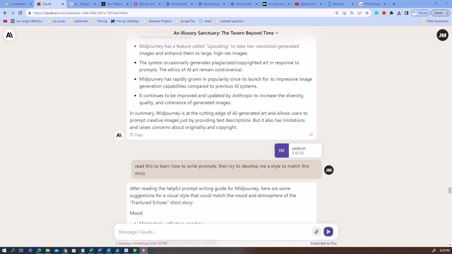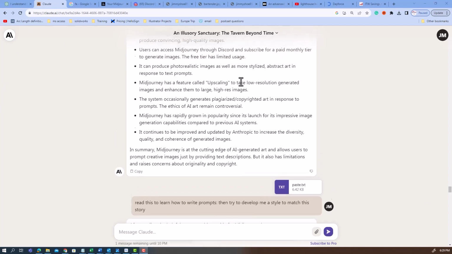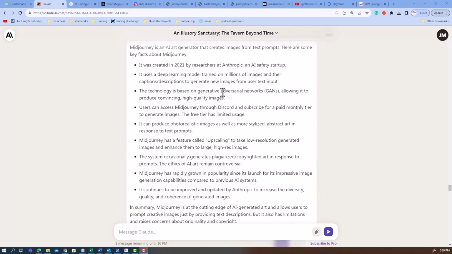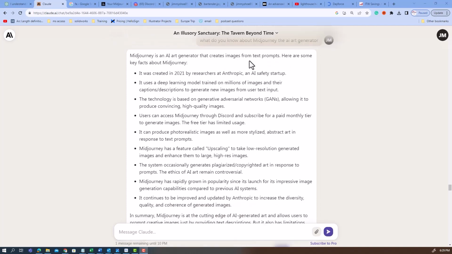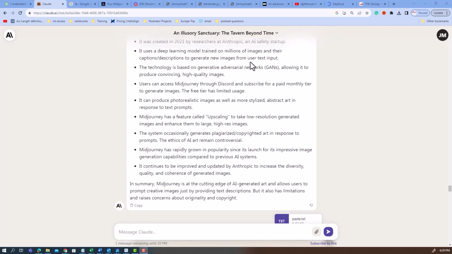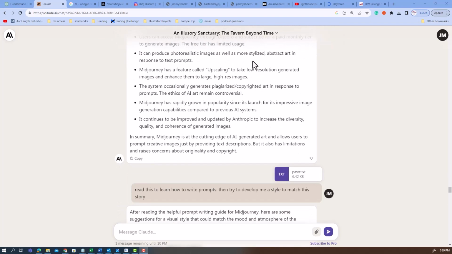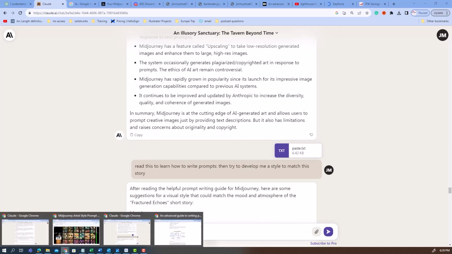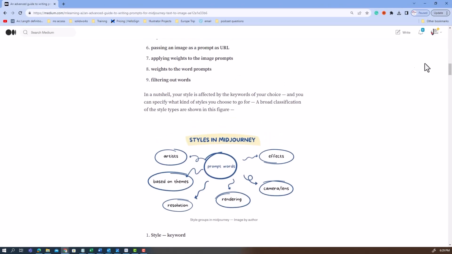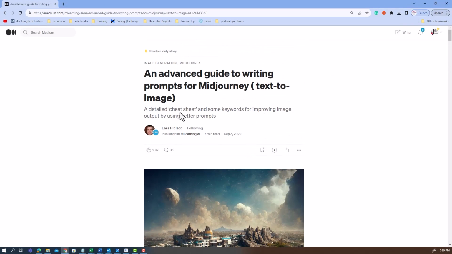In this case, I used Claude AI, and if we go over here, we can see that the first thing I did is I just asked Claude, what do you know about Midjourney? It gave me the information and understood what Midjourney is. And then what I did was I gave it a lesson. So let's go here.